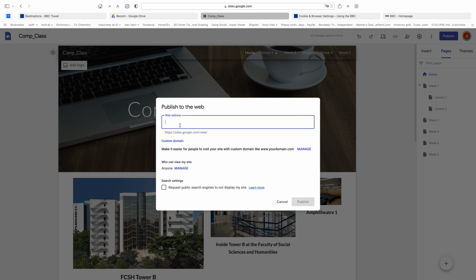Now you have to give this a name. I would be amazed if we got away with this. Your website will become this address, https://sites.google.com/view/comp-class. If you want your own domain, you want your own name there, you can actually do that, but normally you have to pay for that. So what you have to find is something that's not been used before. I'm quite amazed that this has not been used before, but there you go.